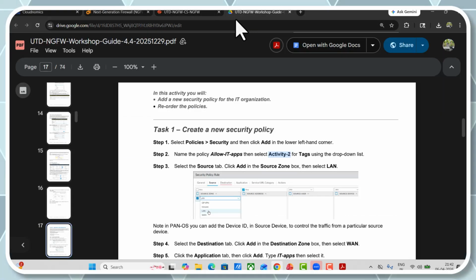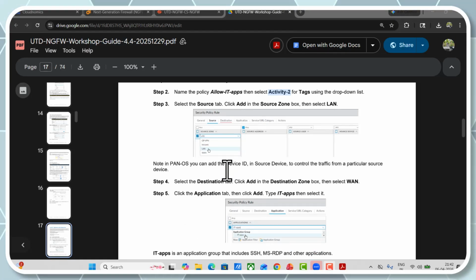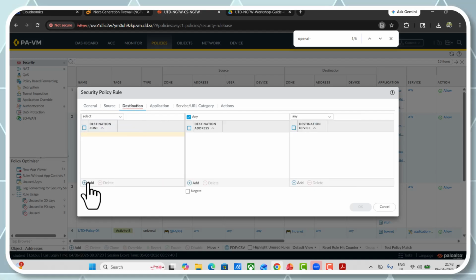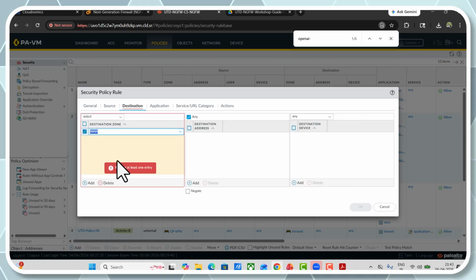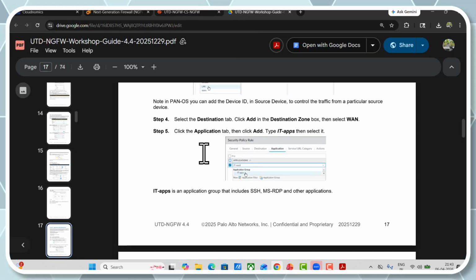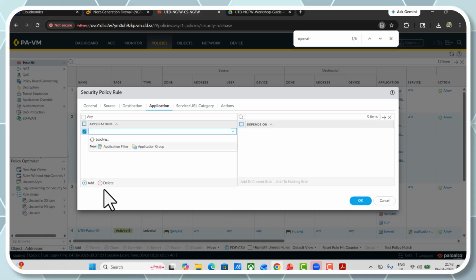Okay, and also now what I need to do, basically, source tab, source zone, LAN I have added. Destination we need to select WAN. Destination, add, we need to select WAN, and then afterwards click on the application tab and type IT apps. Okay, so we need to type IT-apps. So this category is already created, I think.